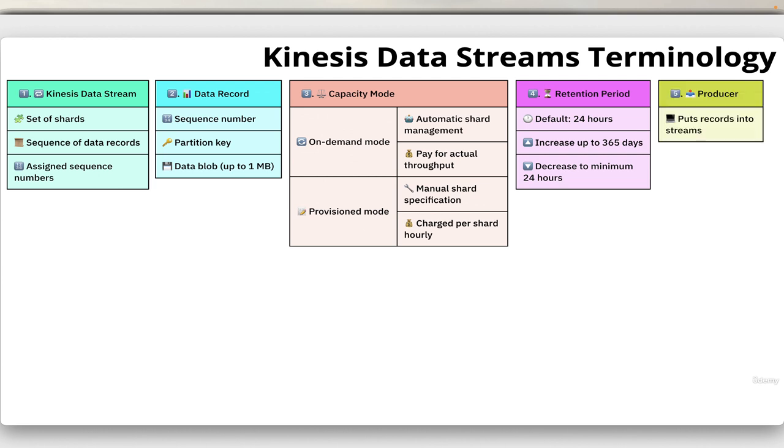Next is producer. Producers put records into Amazon Kinesis data streams. For example, a web server sending log data to a stream is a producer. Then consumer gets records from Kinesis data streams and processes them. These consumers are known as Kinesis data streams applications.